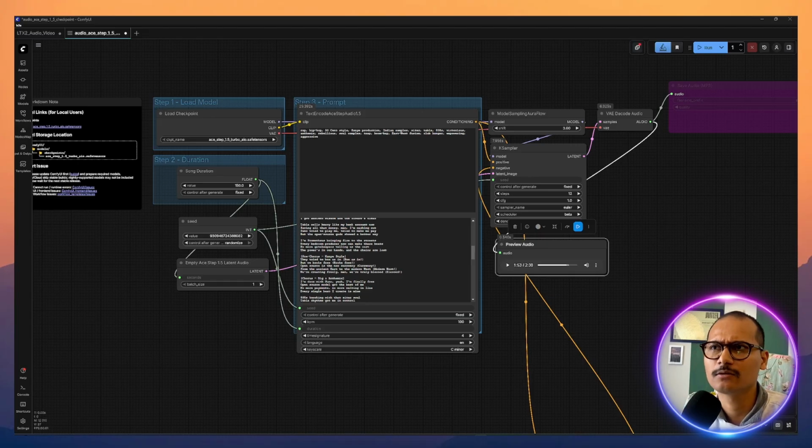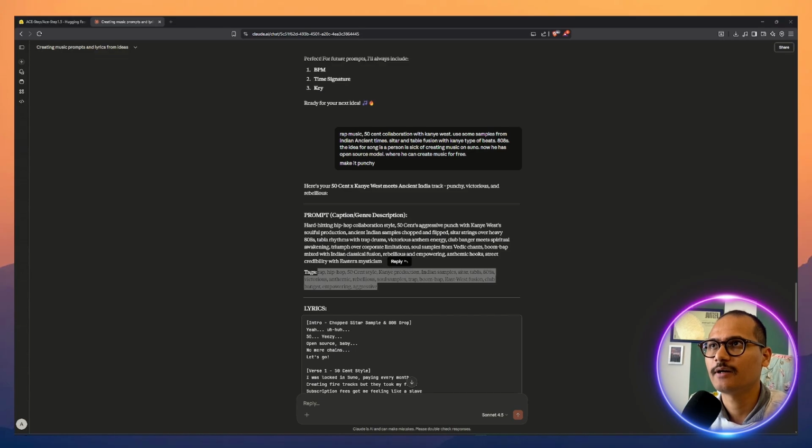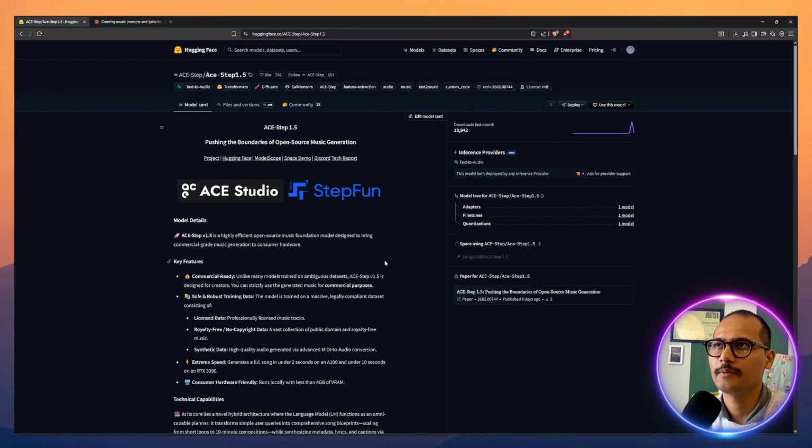So today we are going to look at the open source model A Step 1.5. I mean, you already know about A Step. It's an open source model which provides a text to speech model, but they released the new A Step 1.5, which is a music generation model like Suno. Suno is a commercial grade model if you know it, right? And this is open source, and people are saying it's close to Suno, but I don't think so. Suno has been doing this for a long time.